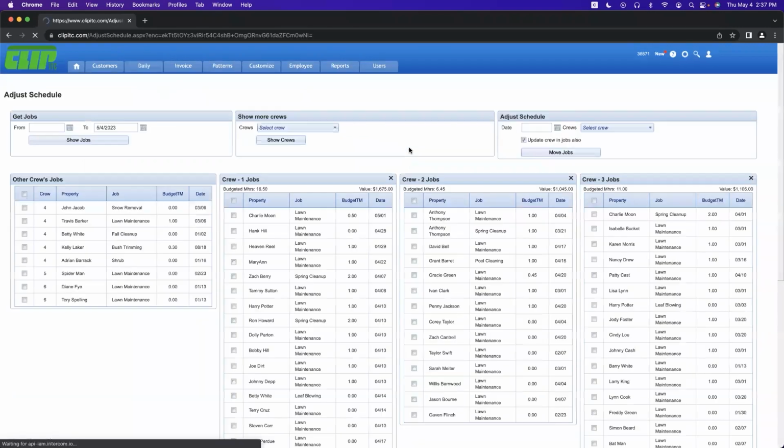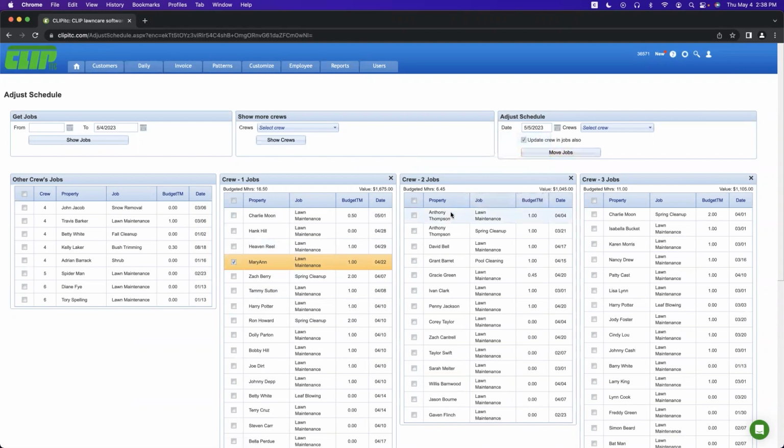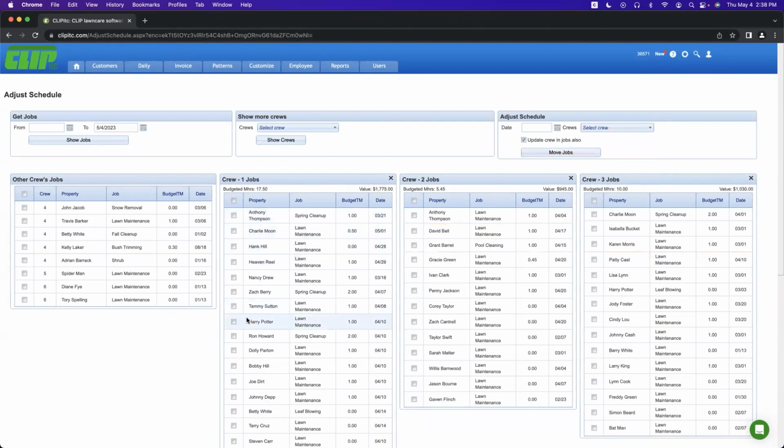The adjust schedule is really great too, because this will actually give you a breakdown of all your different crews, what they're assigned to for the day, with the total values and budgeted man hours. So if you needed to quickly, let's say, move Mary Ann to tomorrow's schedule instead, you can come over here, click move jobs, and now they're taken off. Same for moving them to different crew jobs. If you wanted to take Anthony and, let's say, Nancy and move them to crew 1, you just come over here, select which crew, click move jobs, and now they're over here.